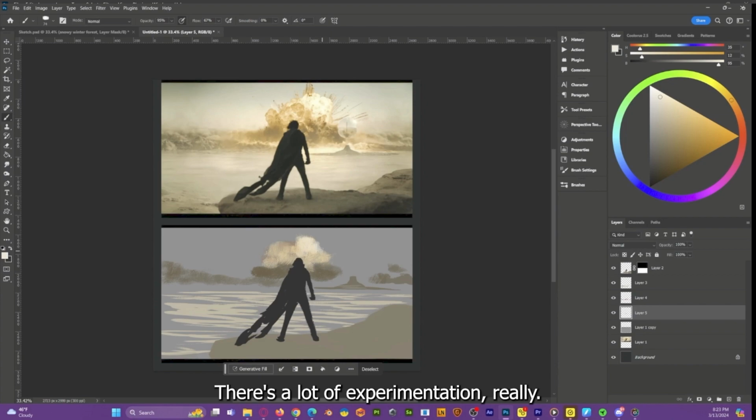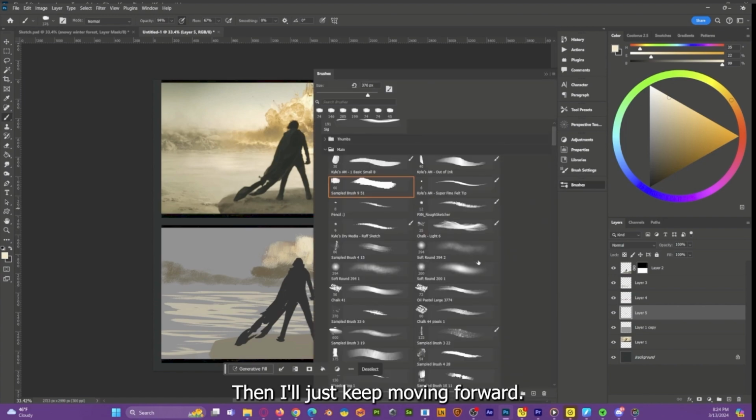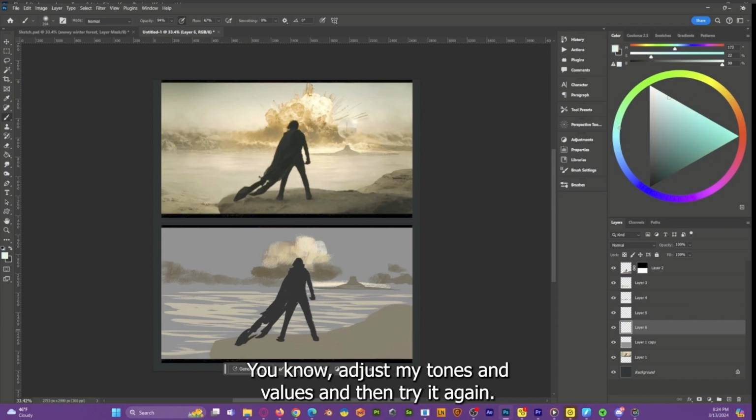There's a lot of experimentation, really. I'll pick a color that I think is correct, lay it down, and then check. If it looks similar to what is in the original image, then I'll just keep moving forward. If not, then I'll adjust my tones and values and then try it again.